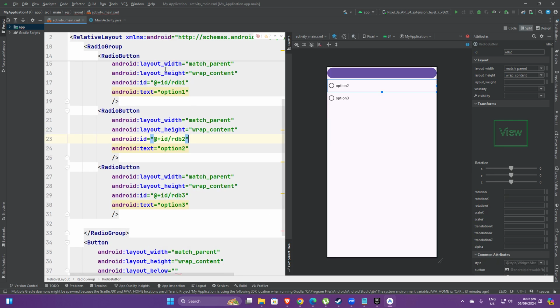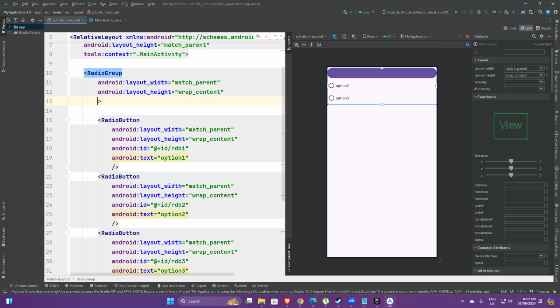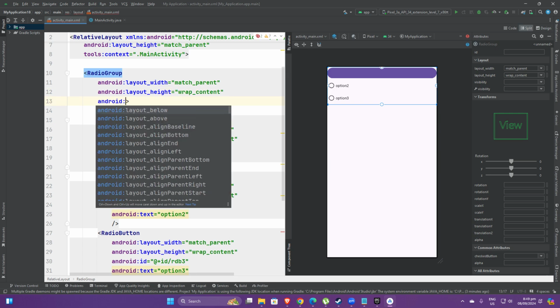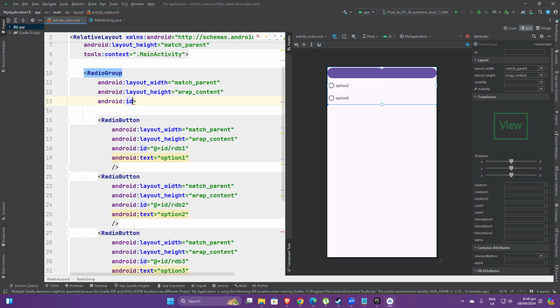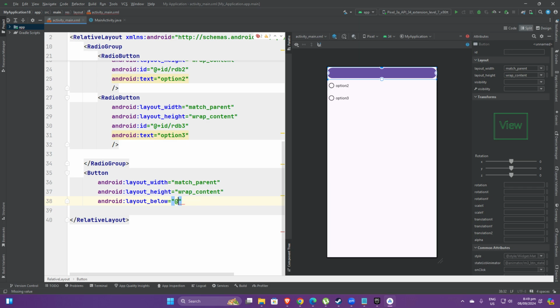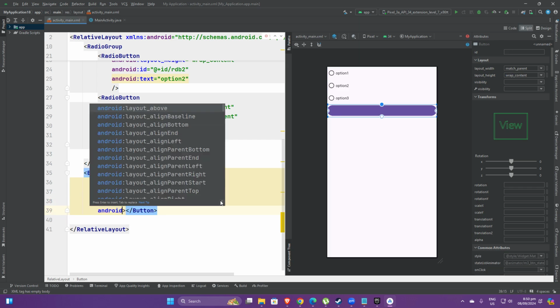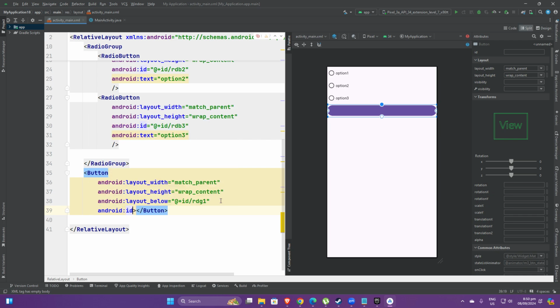So let's add an ID to our radio group. Let's add in Android ID equals at ID RDG1. This is going to be the name of our radio group so that we can actually place the button below RDG1. There we go.